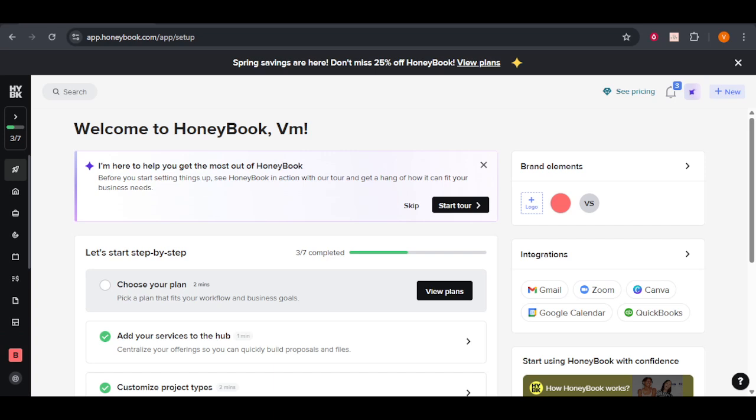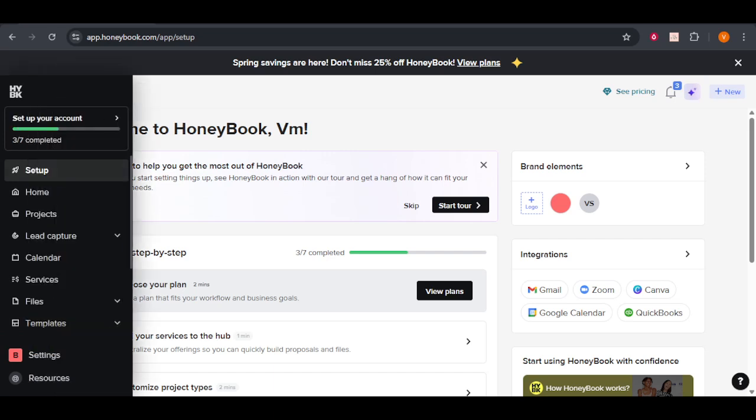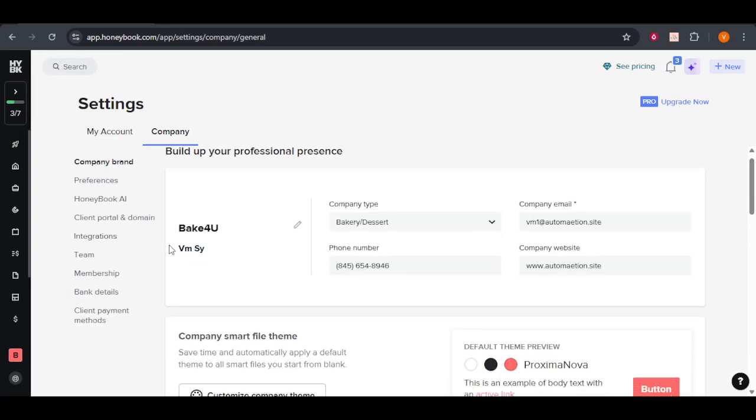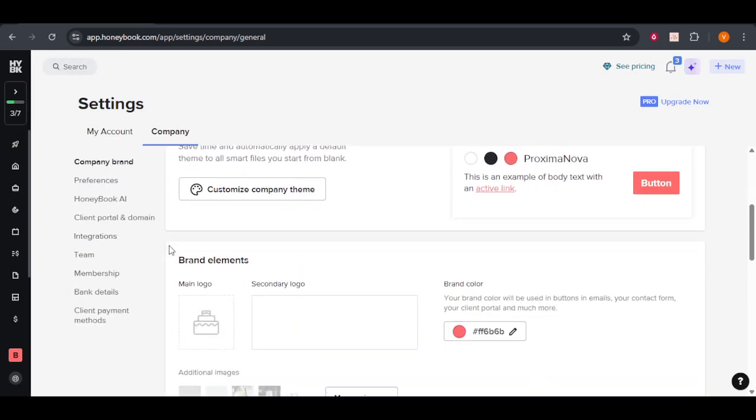First, we'll start by navigating to your settings. Go ahead and open HoneyBook on your computer. Once you're in, direct your attention to the bottom left corner of the screen. You'll see your profile photo there. Give it a click, and from the menu that appears, select Company Settings. This is where you can manage all your account settings, including integrations.